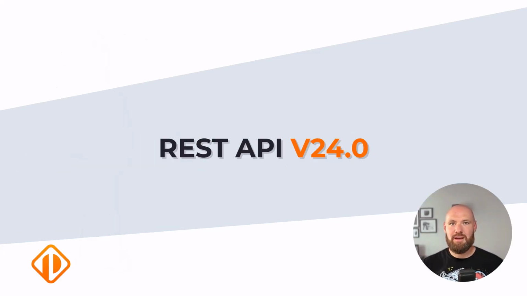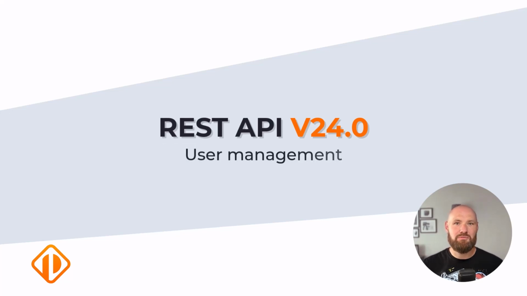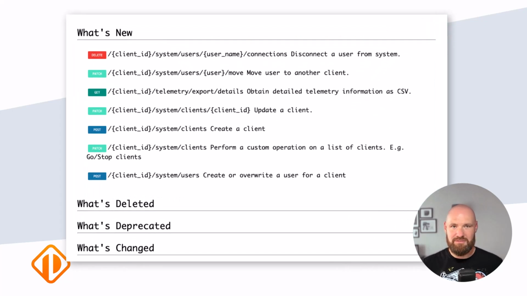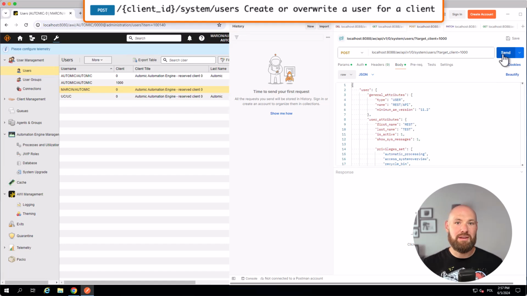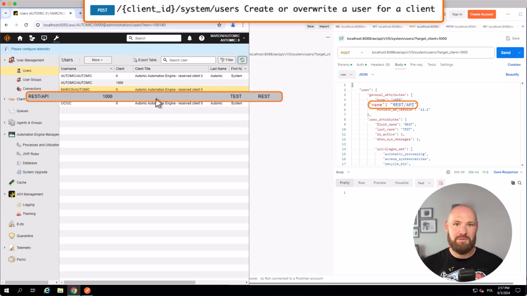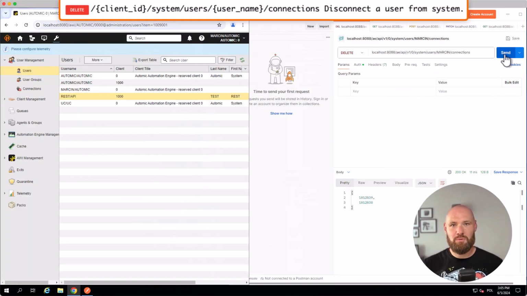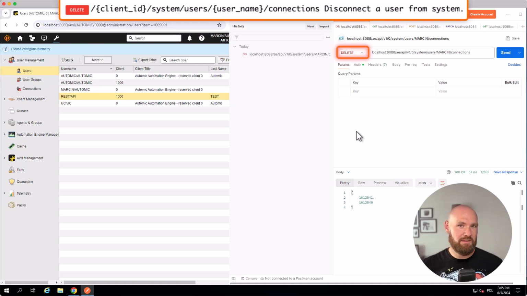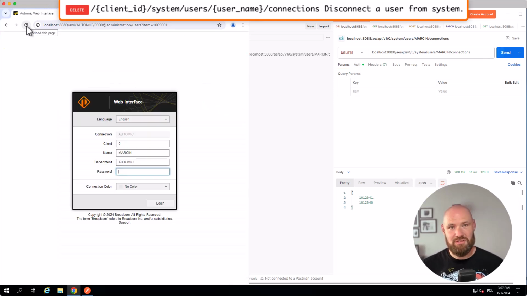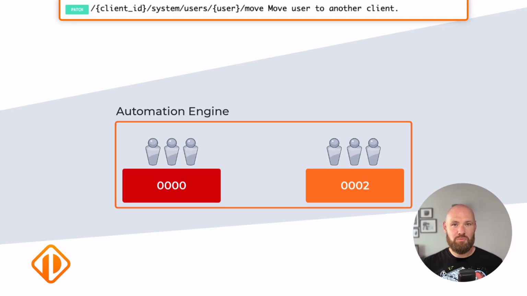The Automic REST API has been expanded, mainly in the areas of user management and client management. These changes are therefore primarily interesting and relevant for the admin. Let's take a look at user management first. With V24.1, you can create users via the REST API. Additionally, the new endpoint connections with the HTTP method delete allows you to terminate user connections. In other words, you can use it to disconnect user sessions. The new endpoint move makes it possible to move users from client 0 to another client. This is done using the HTTP method patch.